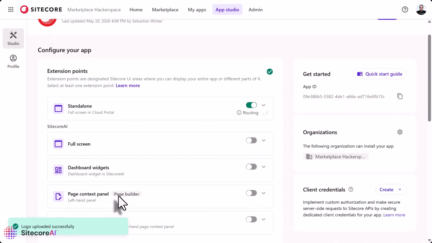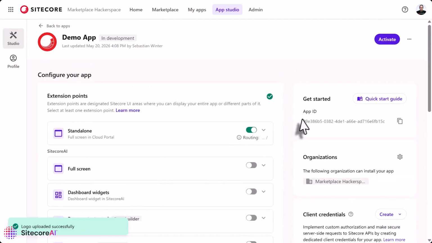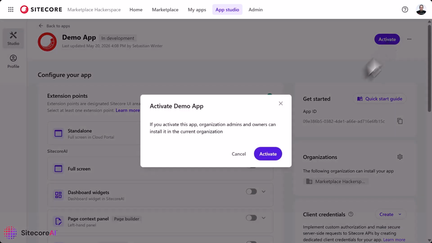Depending on your use case, you might need additional settings. For example, if you're working with certain extension points like custom fields, you'll need the app ID later. You can also share the app across organizations or configure server-side authentication here if needed. Now I activate the app so it's ready to be installed.